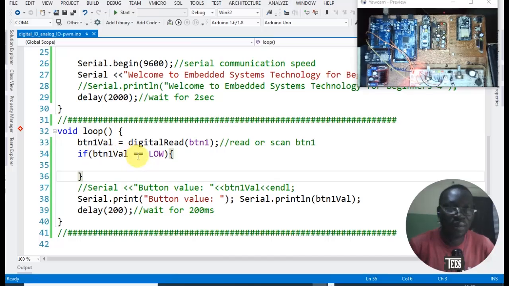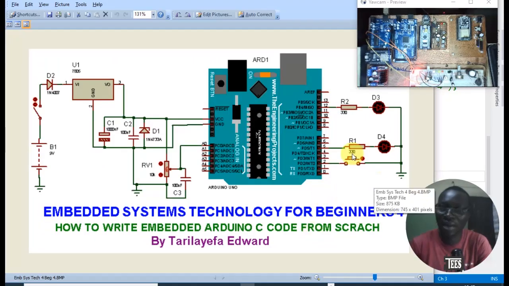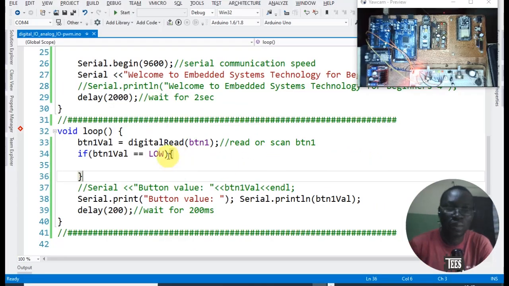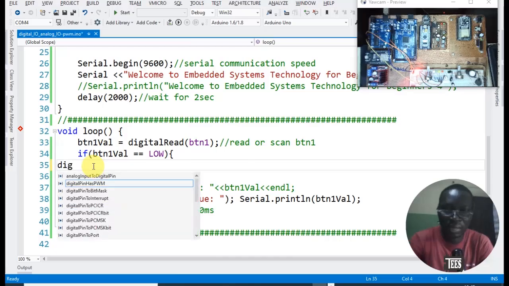This is what it means. We are telling the microcontroller that if this button is pressed, that's what it means. Because from our circuit diagram, if you are pressing this, you are creating a short circuit to this pin, which is going to be 0 volts, logic 0. But without the button being pressed, it is on logic 1. That's why it was showing 1 on our serial monitor. So if this button is pressed, what should happen? Turn on the LED.